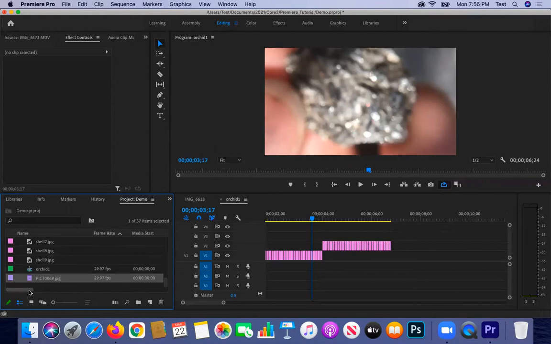So now it's importing it. And here I have it. Let's see how long this is. A minute and 29 seconds. So here I have, this is not a single JPEG image now, it is an image sequence. And it has a particular frame rate that we can manipulate and change.